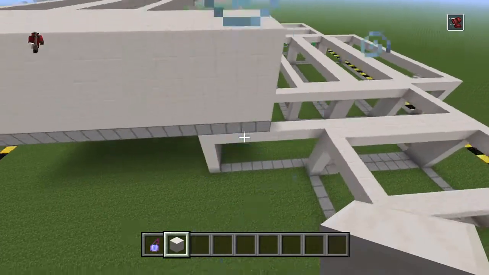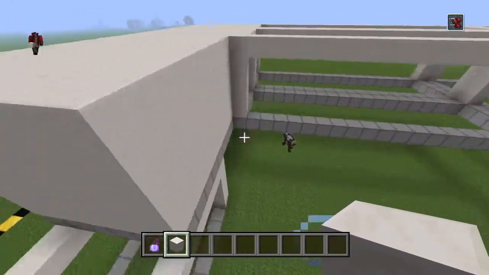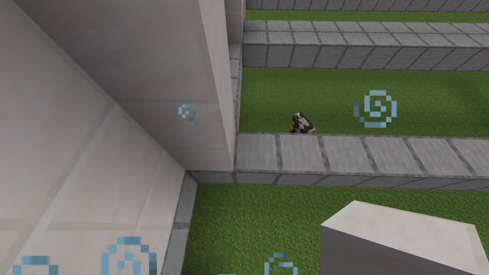Look at this. Alright, so there we go. We have our first established cargo crate. I'll build the floor in afterwards.